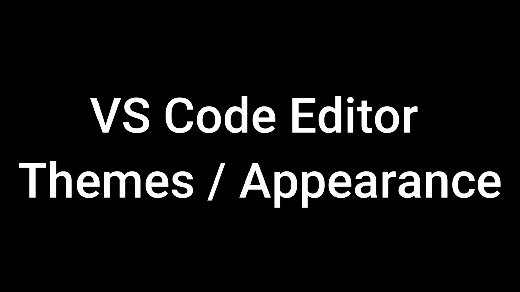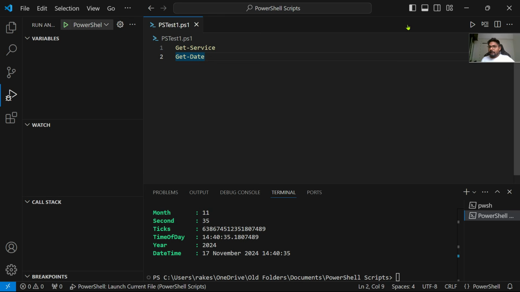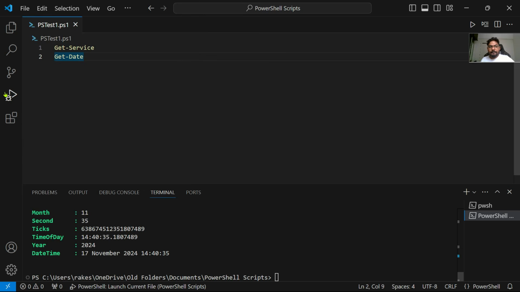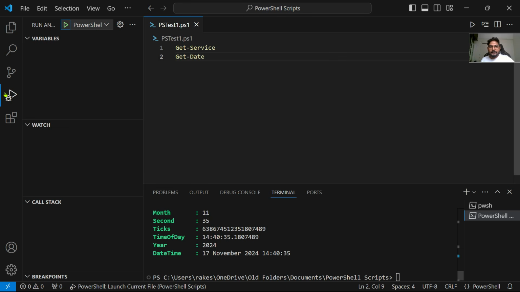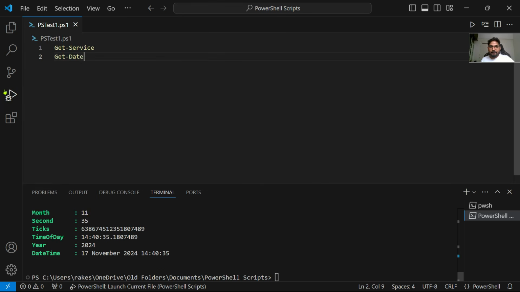As we have got a few ideas around the cmdlets, let's understand the VS Code editor a bit. On my screen, this is how the VS Code editor is appearing. On the left side, you see the variables, watch, call stack panel. Where is it coming from? It is from this debug panel. If I click on it, it's getting hidden. If I click once again, it is appearing.